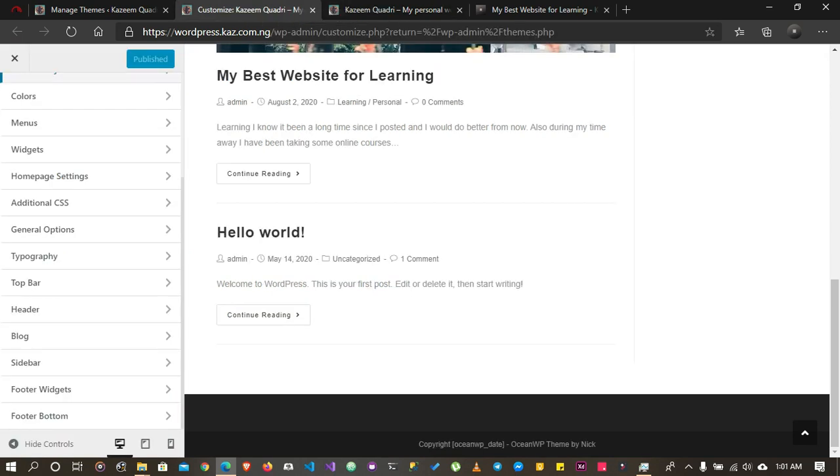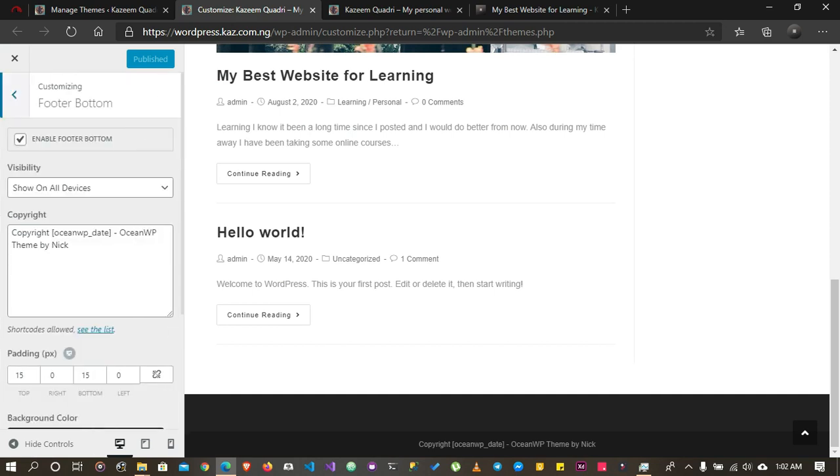So I just come over here and we see we have footer widgets and we have footer bottom. We are just going to be using footer bottom for now. So I click on footer bottom and you see the same thing here: copyright Ocean WP date, Ocean WP theme by Nick. What I want to do is just write copyright and say Kazeem Quadri.